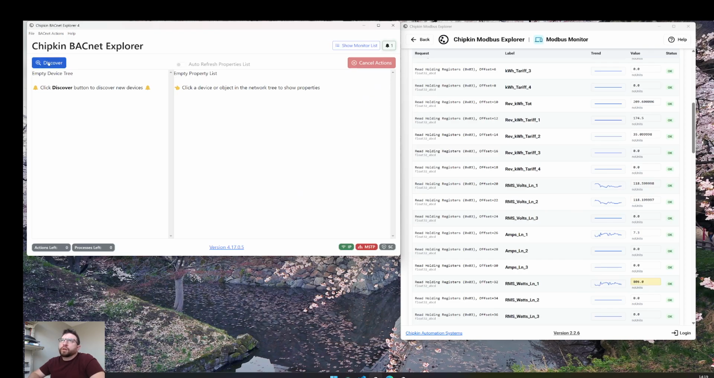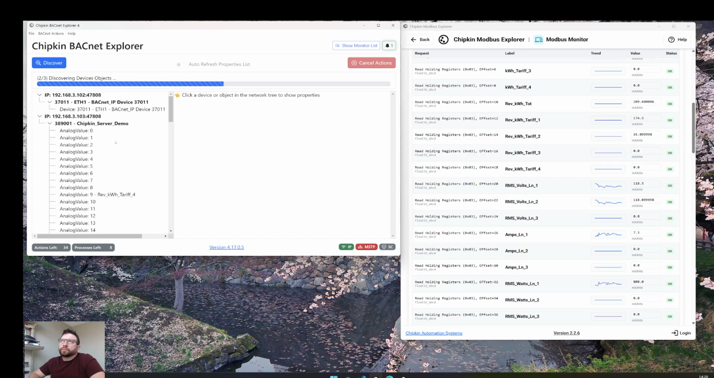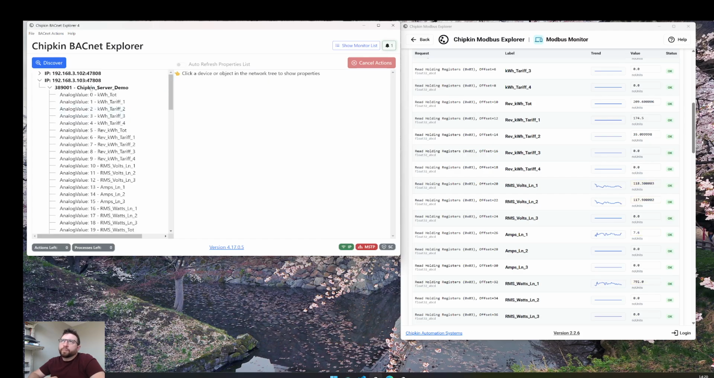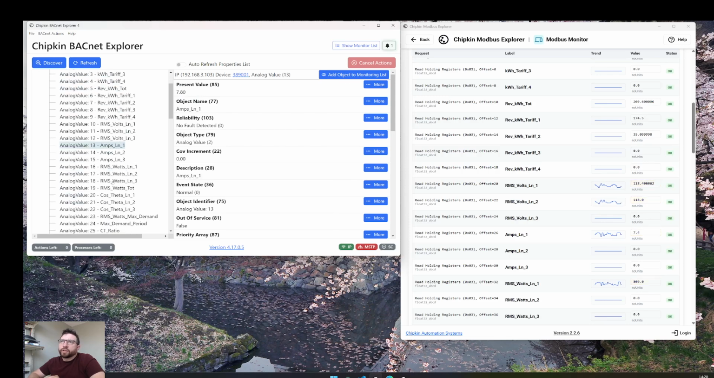Okay, start in the BACnet Explorer. We're going to first discover the BACnet devices on the network. There are a few devices on the network. We are interested in the Chipkin demo. It's an EKG power meter, so it's reading values such as total kilowatts, amperage, etc.